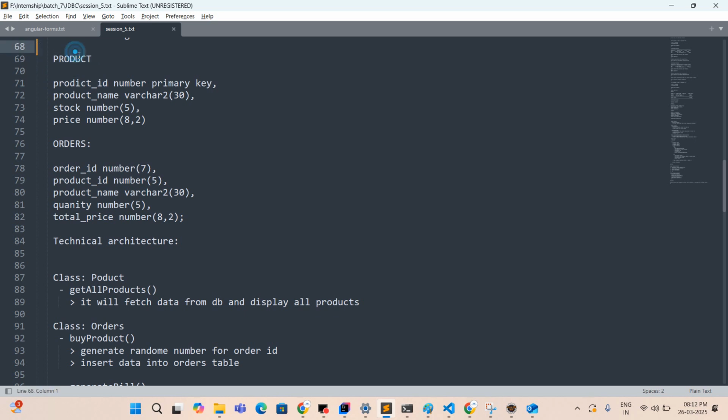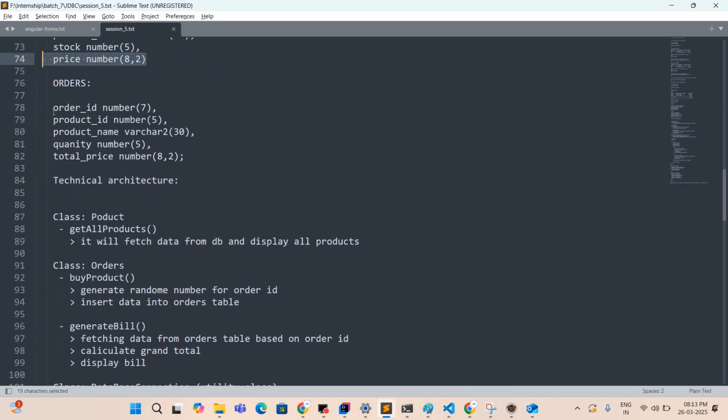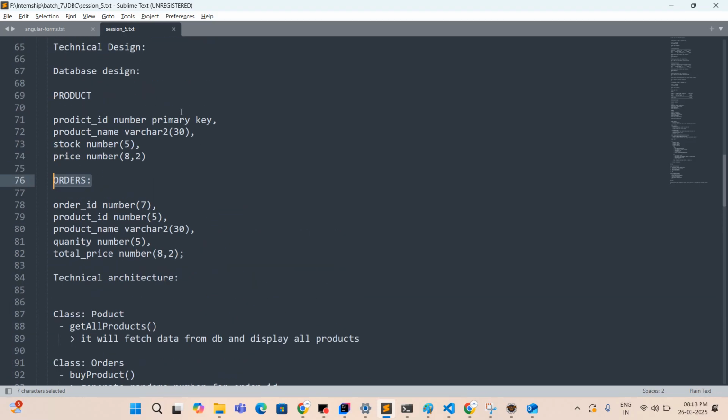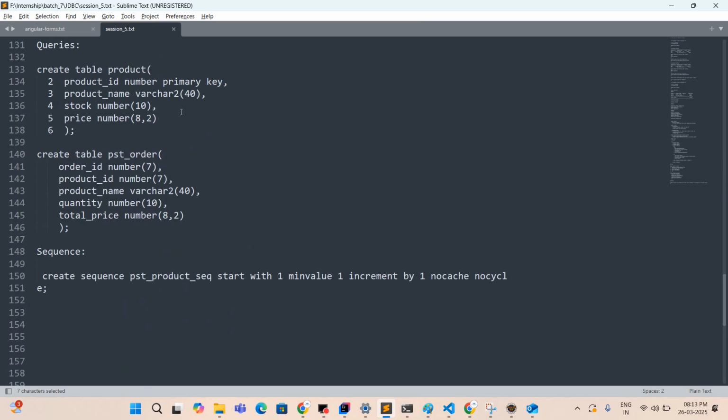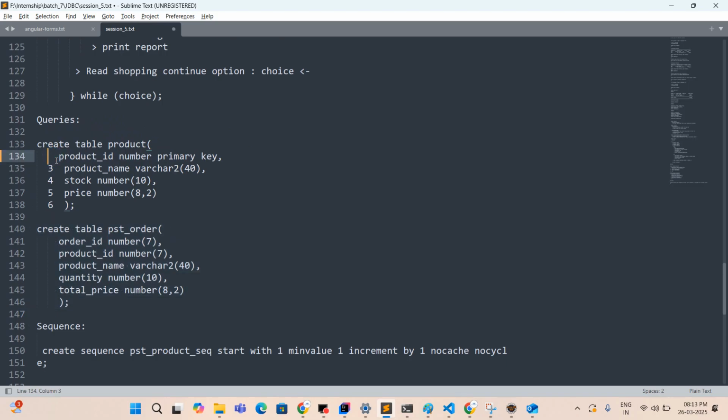We need a product table with product ID, product name, stock, price, primary key, and so on. Orders also we have: order ID, product ID, product name, quantity, total price. This is the orders table. Two tables are enough for now for this process. We have the queries, the PST order query and the product query. You can copy paste these two into Oracle.